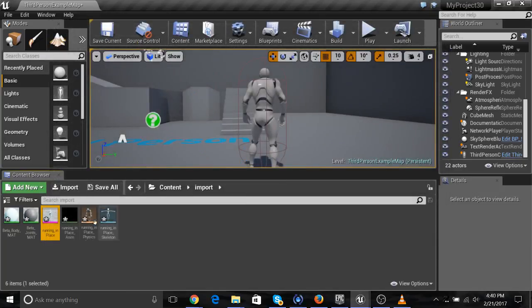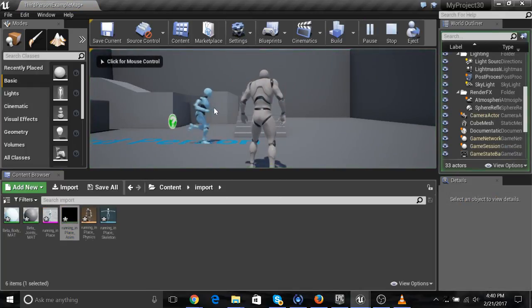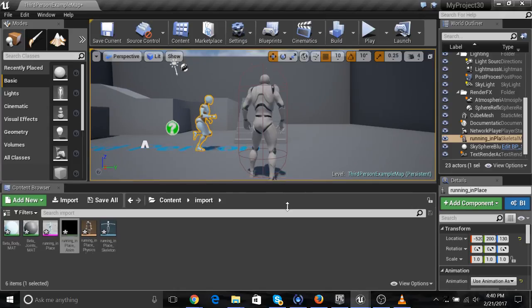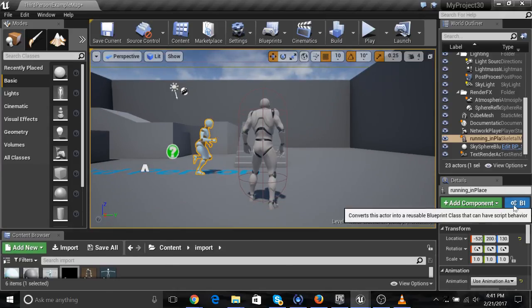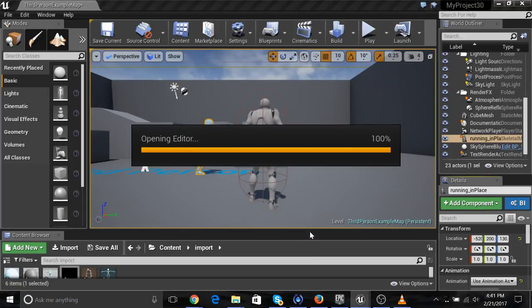Alright, there we are. Next, I'm going to drag this animation out to my workspace. Here we are. And let's hit play. There we are, running in place. This looks good. So escape, and now the character is actually still selected right now. So this is what we want. I'm going to go across to blueprints. Let's add a blueprint. Create blueprint.